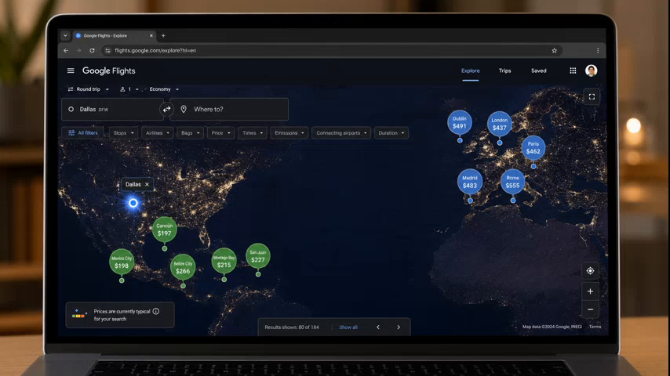Going to Europe, but open to either London or Paris? Add both LHR and CDG as destinations. Google Flights will show you prices for both routes together. You pick the best deal.